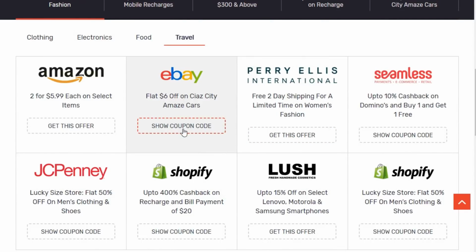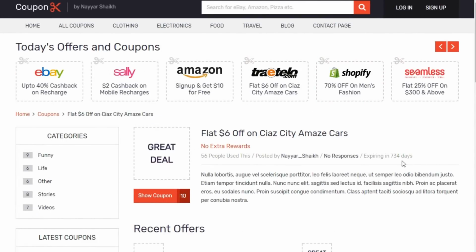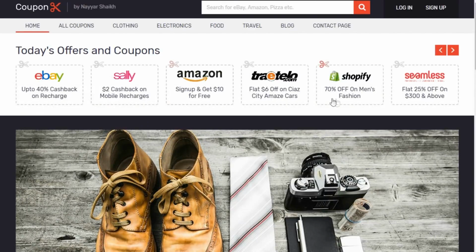Now suppose you want this coupon code. So you click on show coupon code and you will be redirected to this page. So this is how a single coupon code page looks like. But first, let's complete the home page. Let's see the complete home page. After that, we'll go on that.